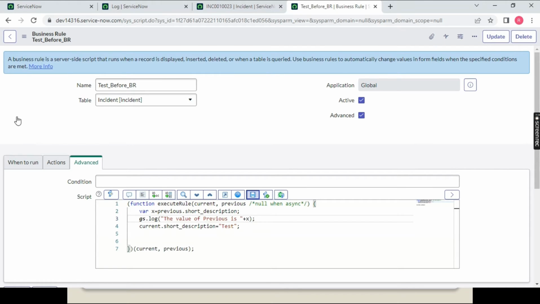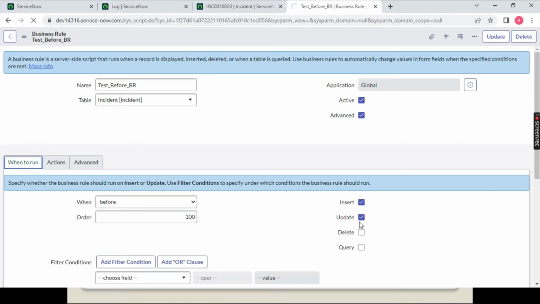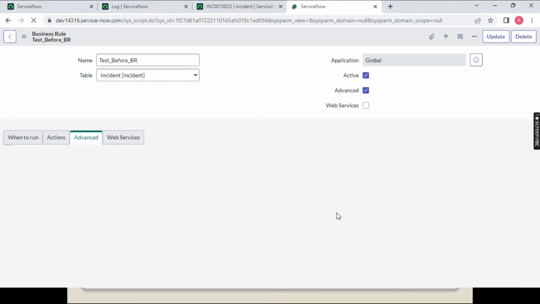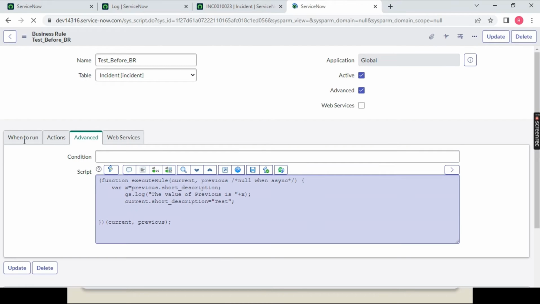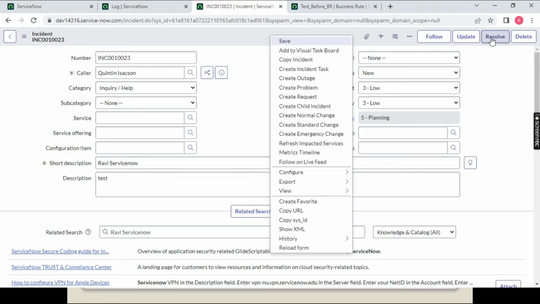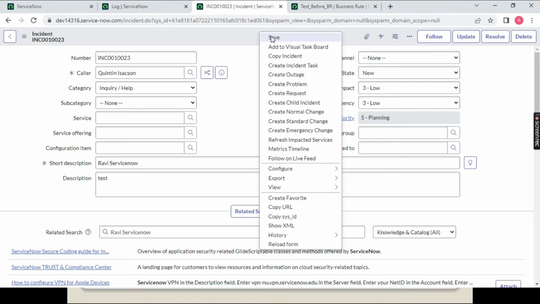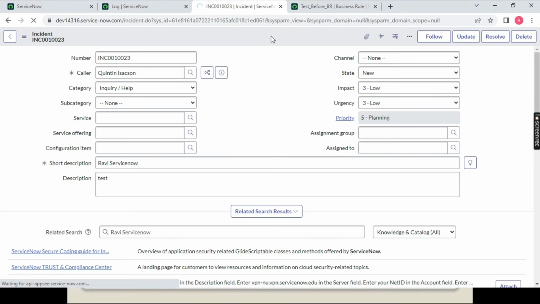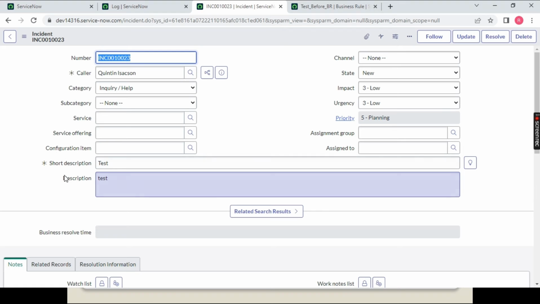Okay, now save it. And what I will do, I will check. Okay, it's already checked. So update it. On update also it will work. So what I will do is, on this insert table, let me type here test. Okay, and right click and save. Save it or update it, both is fine. Right click, save it. Now, before business rule will execute, and you will notice short description is set to test.